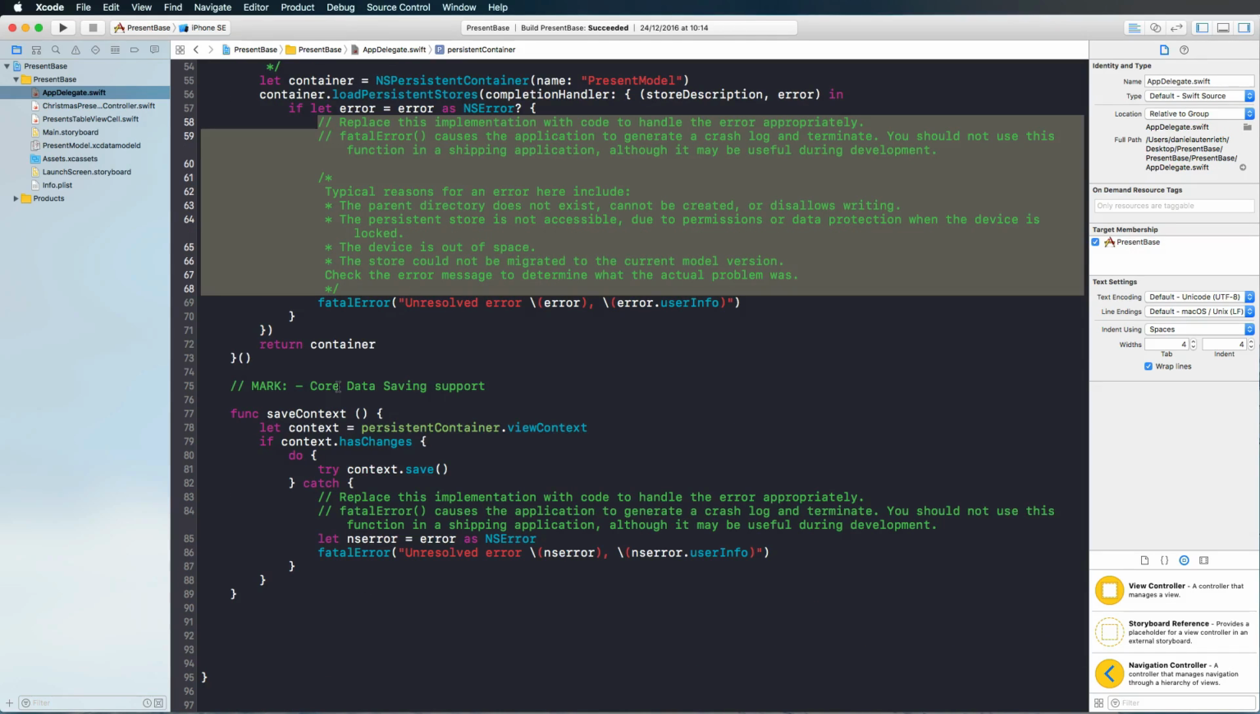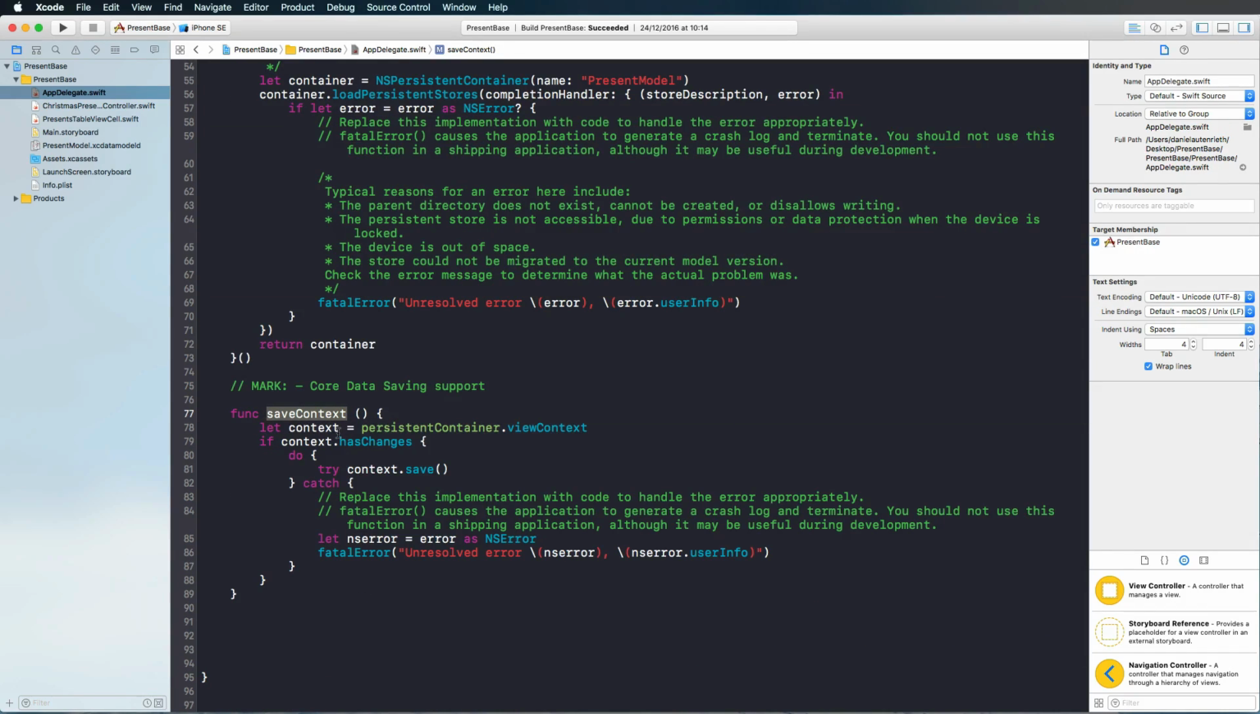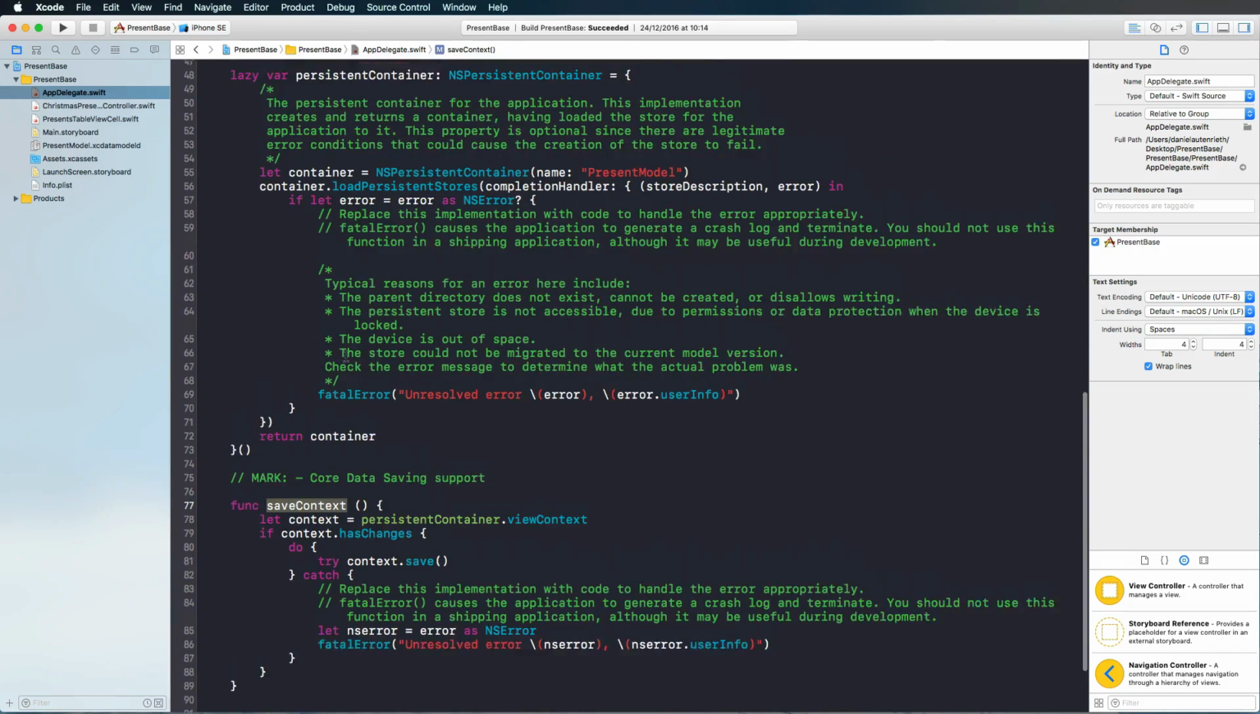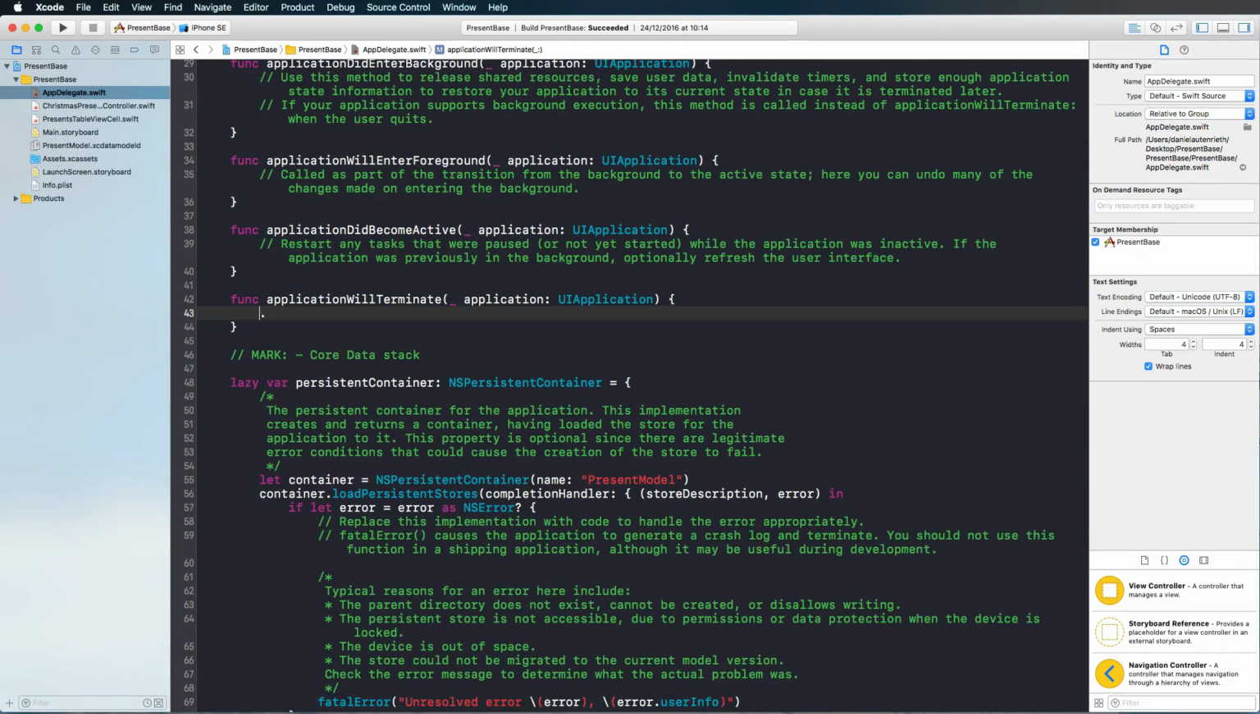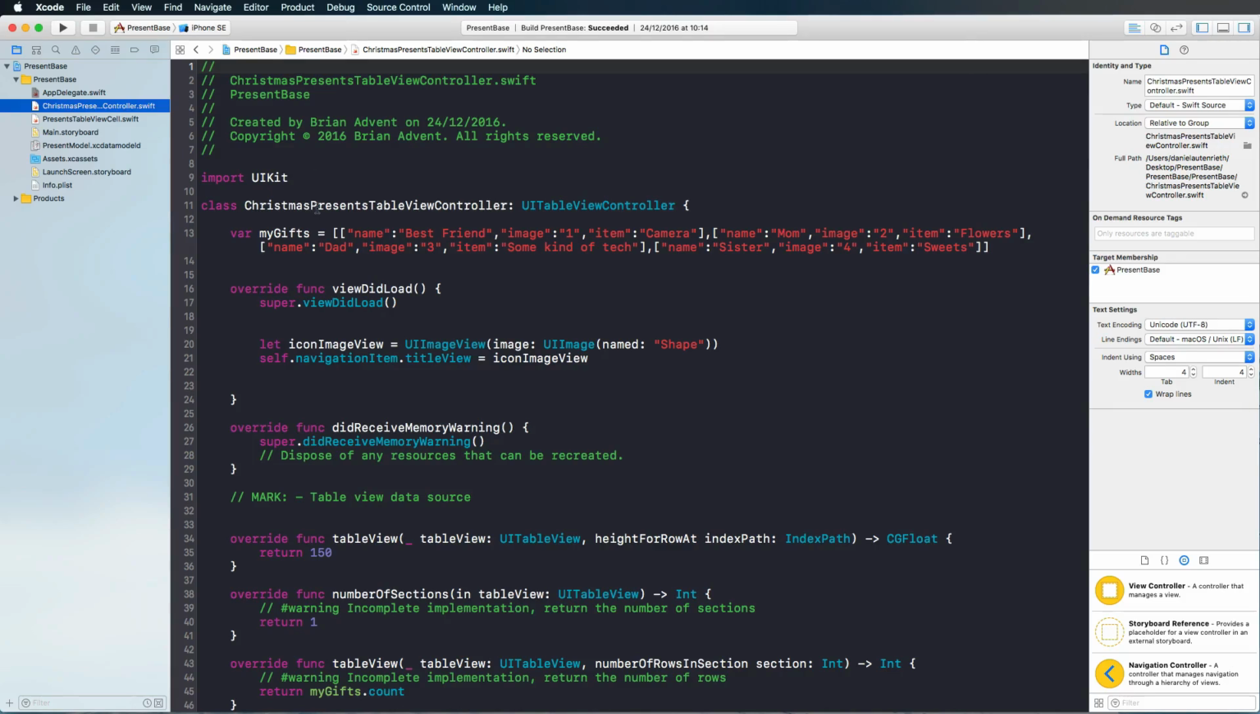And the second function that we have here is a saveContext function that saves the changes to the database. And one great place to add that is in the applicationWillTerminate function, so that all the changes that were applied to the database are automatically saved when you close the app, when you put it in the background, and so on. So we will call self.saveContext right here. And with that, our preparations are actually complete.